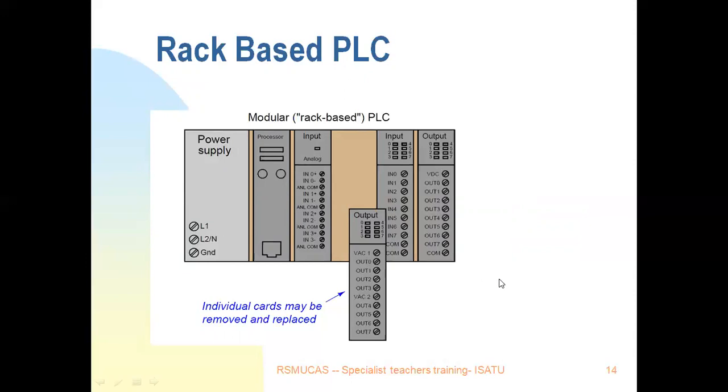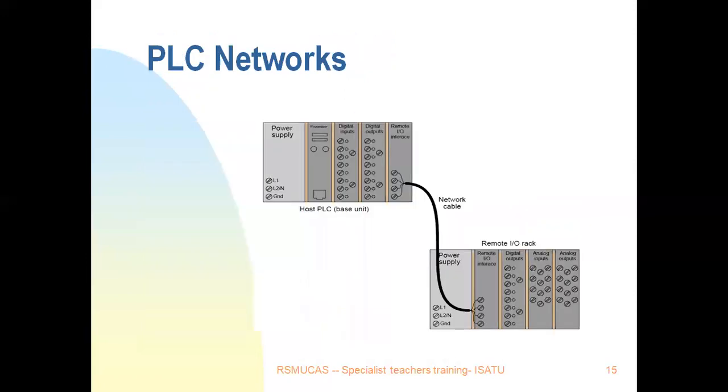So usually it depends on the type of manufacturer and the type of PLC we are using. Rack type, stackable, we could increase the number of inputs and we could increase the number of outputs. Unlike in the fixed type that the number of inputs and outputs are specified.